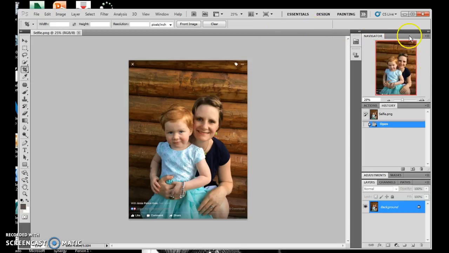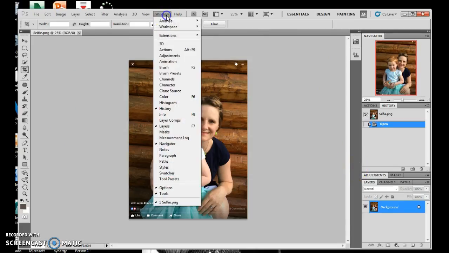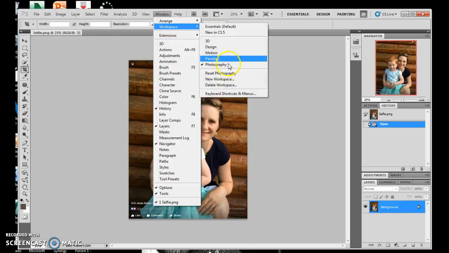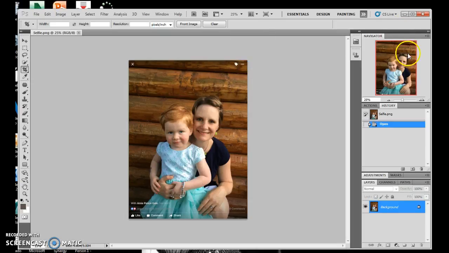If you don't have the Navigator set up, actually we're going to set up our Workspace. You're going to go up to Window and click on Workspace and go down to Photography. Click on that to set up your Workspace. Navigator should be over here on your right hand side.